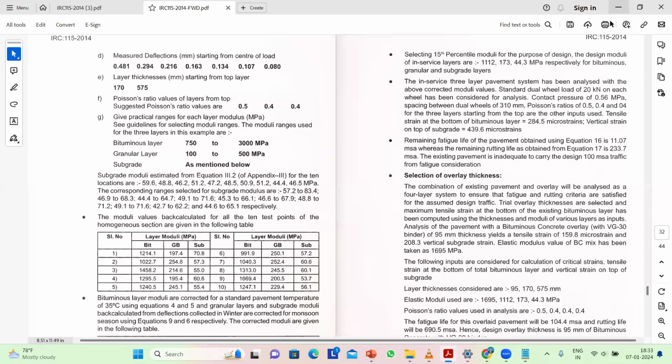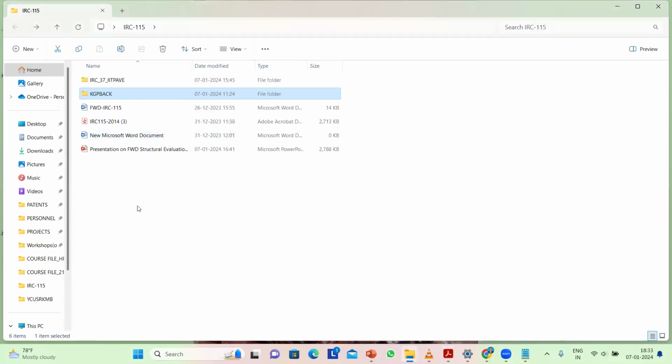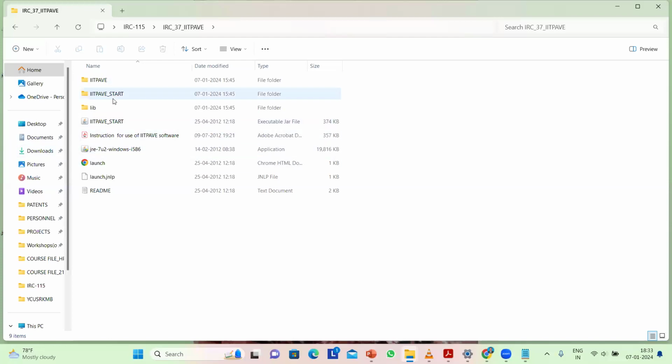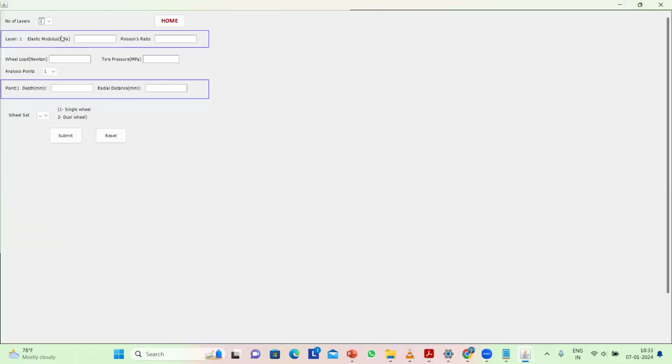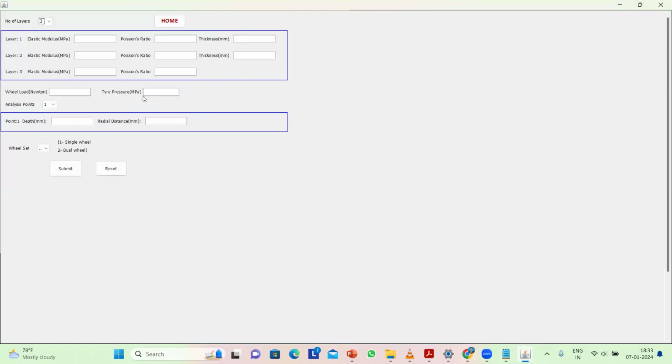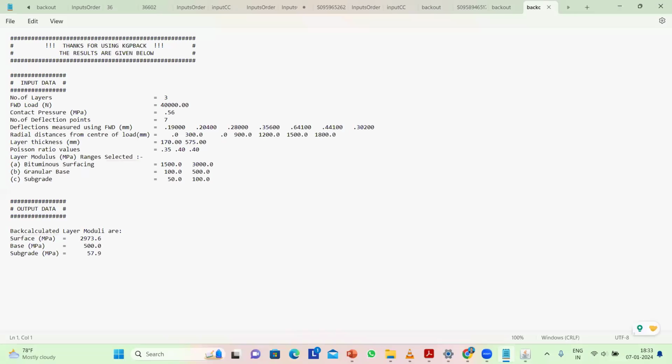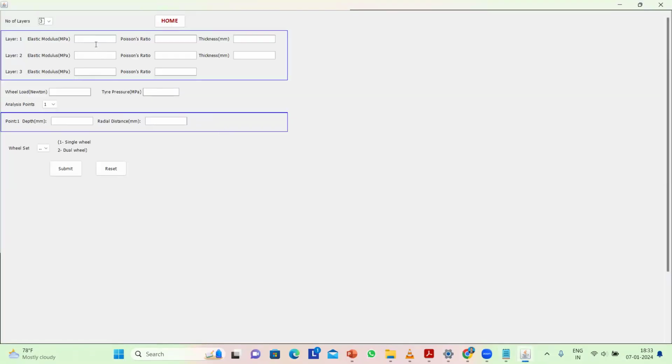I gave a lecture on IITPAVE last year, but I don't know how many people know it, so I'm just giving an idea of how to use this software. It is also very simple. The IITPAVE software looks like this, and I think this dialog box is visible for everyone. We have 3 layers here, as I discussed. For the bituminous layer, I have a back calculated elastic modulus in Notepad, 2974 for example, and I took the Poisson ratio as 0.35.